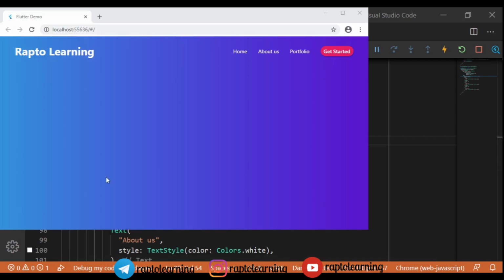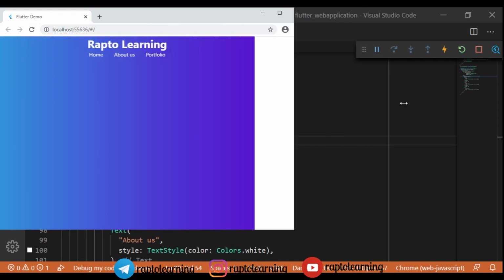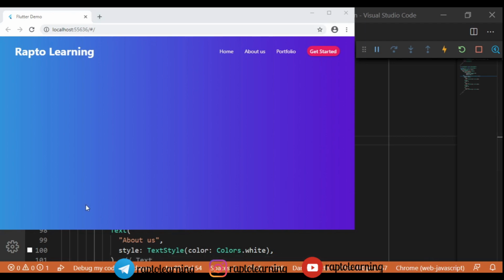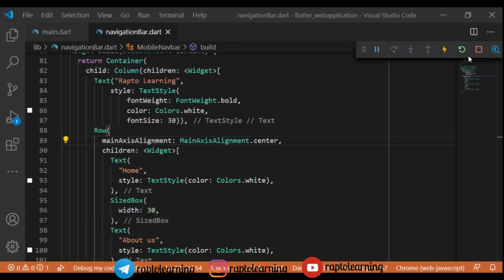Let's see, we will just minimize the screen, and yeah, it is showing perfectly in the center, right? But the gap is very much less between our title and this Home, About Us, and Portfolio page. So let's find out the probable solution to that. Let's come back again to our code.